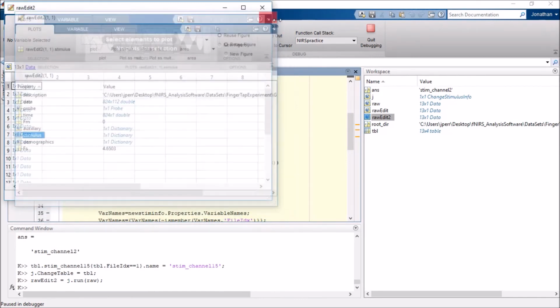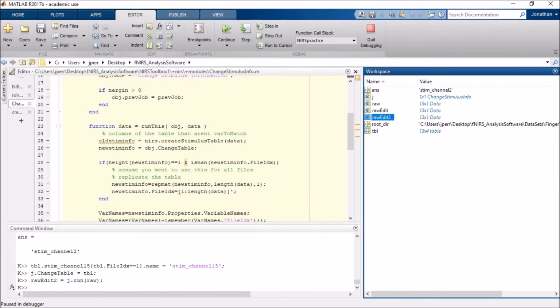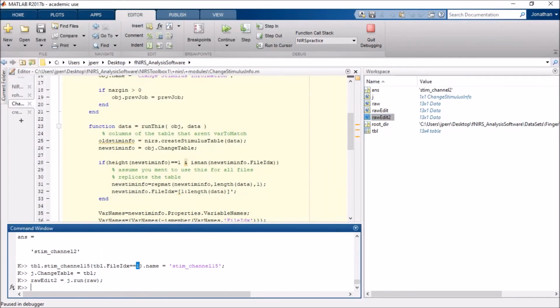If you did want to set it in a loop, you could set it in a loop basically by changing this file name index to a for loop of 1 through all your subjects. And it should enable you to actually change it fairly rapidly.